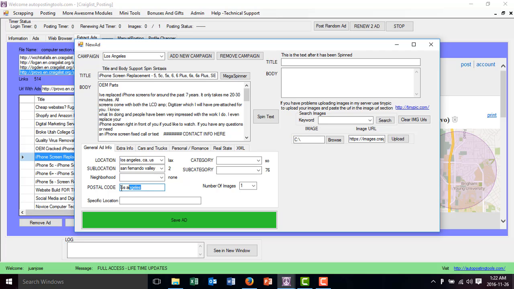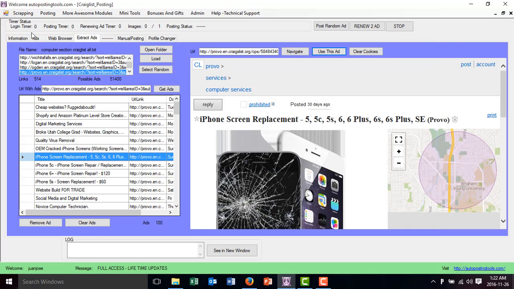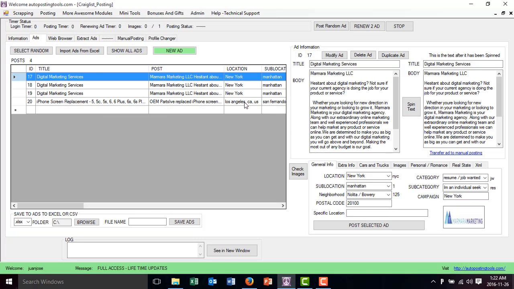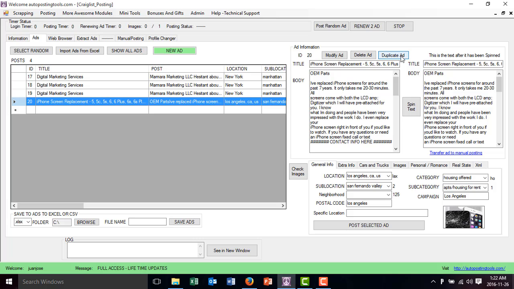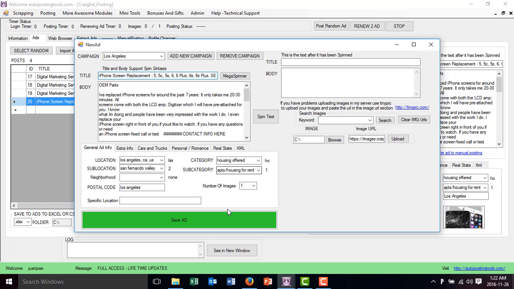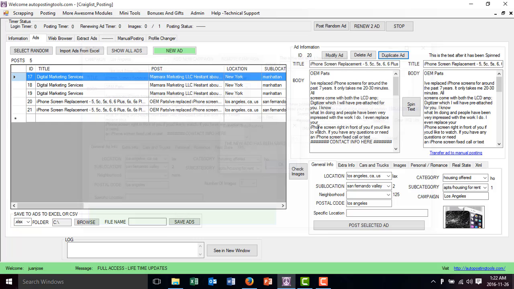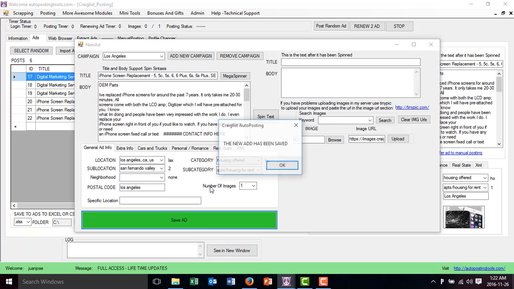Here is just the number of the postal code. I just put that like as an example. I fill out my ad and everything. So now here we have Los Angeles. So we duplicate the ad, we save it, we duplicate the ad, we save it.